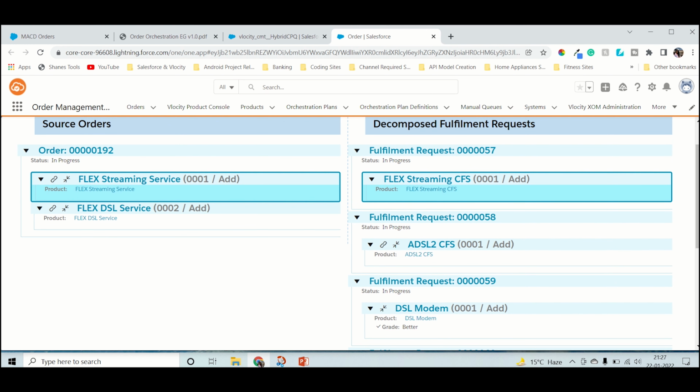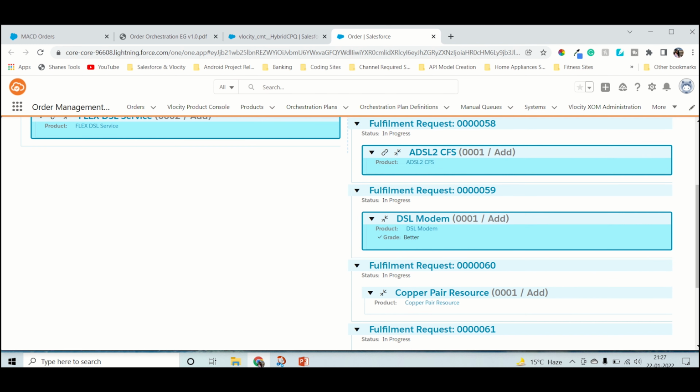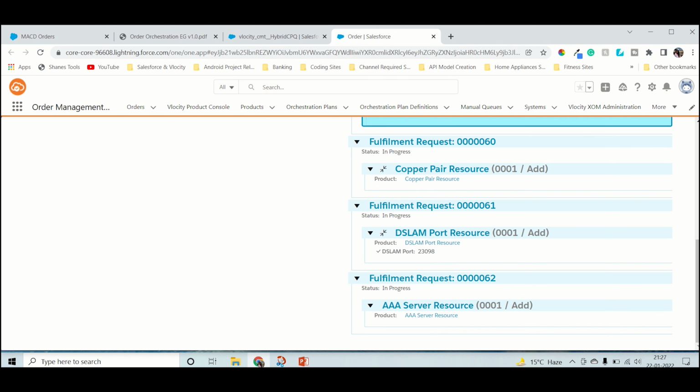As you can see, there is one product, one is to M, or you can say M is to N, but only one commercial product is linked with this one. So this is the one-to-one decomposition. If you go with this DSL service, you can see 1 is to 2. That means a 1 is to M decomposition relation is there.